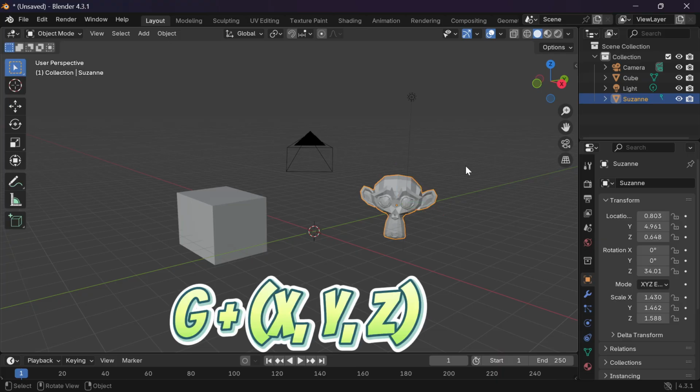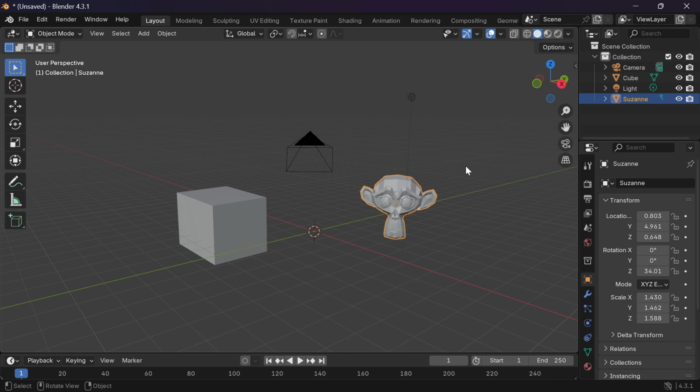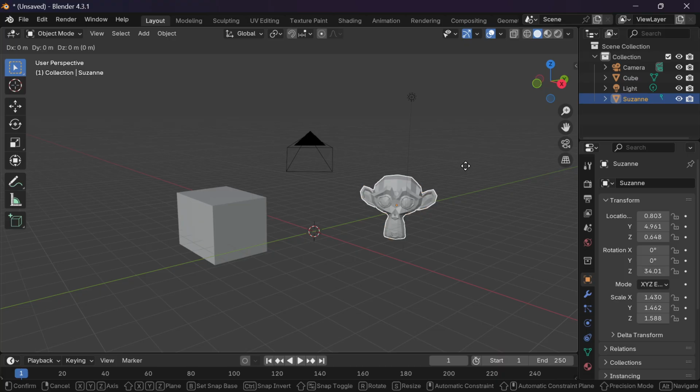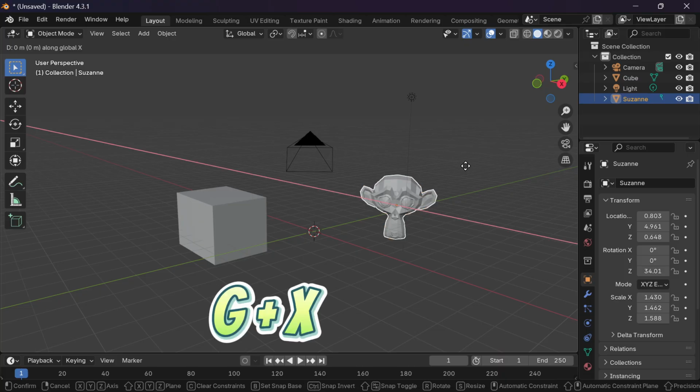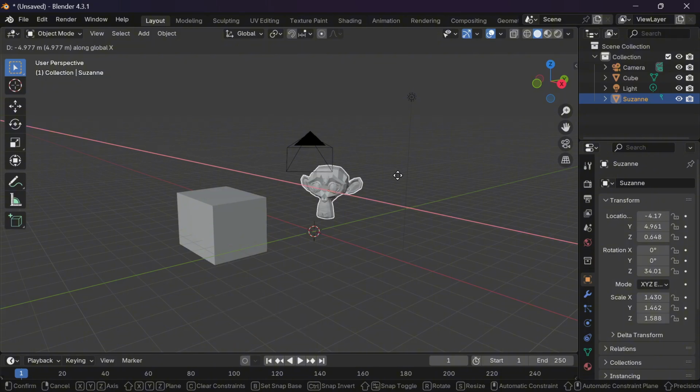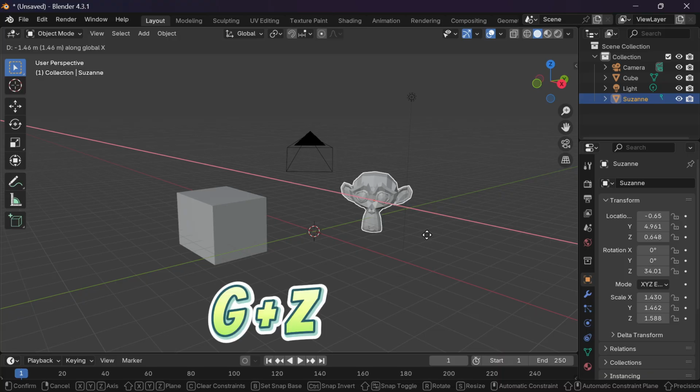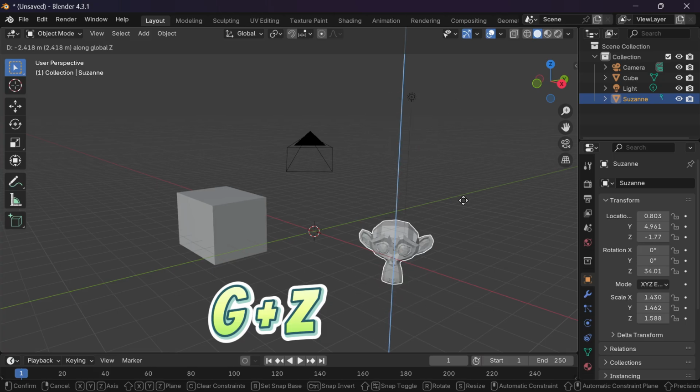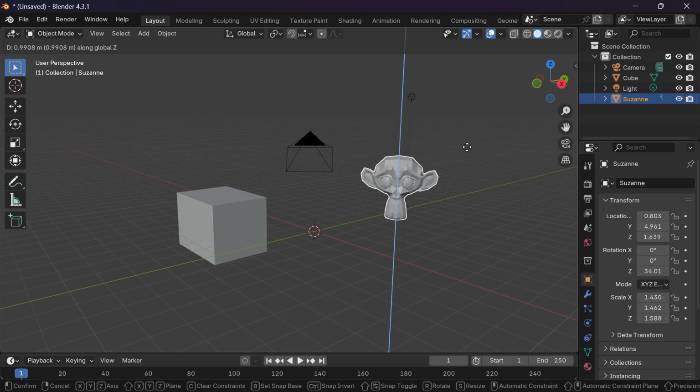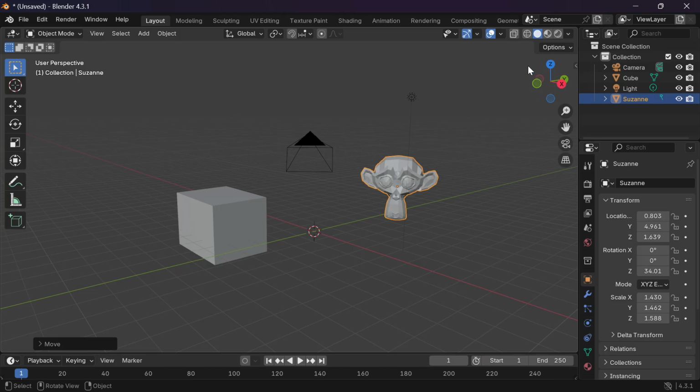You can use the G key together with the X, Y, or Z key to snap it to an axis. For example, I'm going to hit G to grab the monkey, and then I'm going to hit X. So now I'm only going to be moving my object on the X axis. Let's say if I want to move it on the Z axis, I'm going to do G, Z, and now I'm only moving my object on the Z axis. And you can see your axis up here.